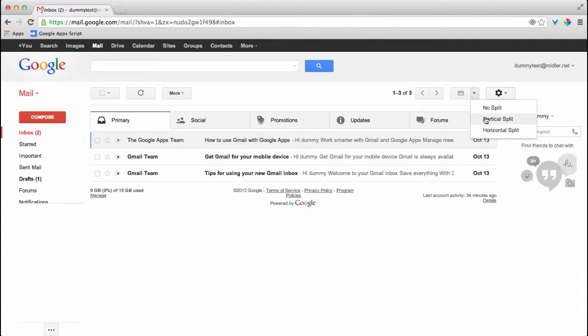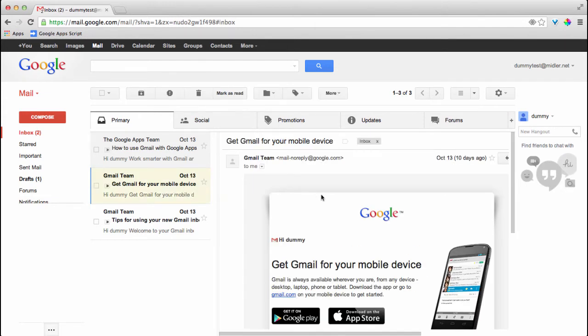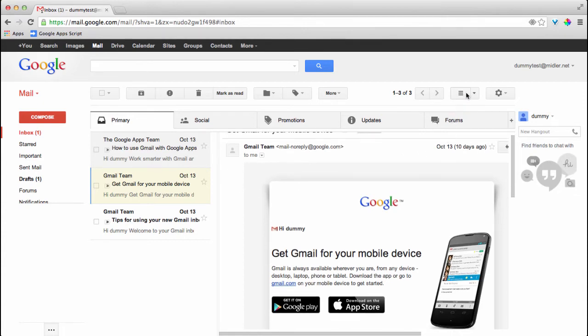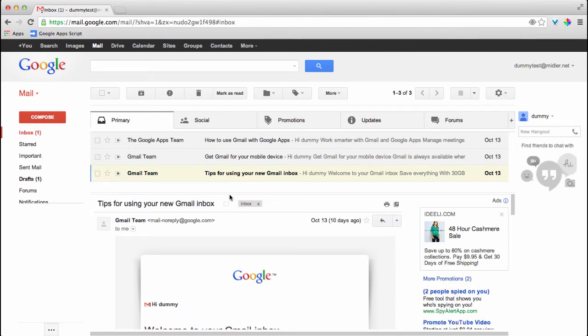If I decide to do a vertical split, it's going to take my messages and organize them a little differently. So when I click on a message, the message actually appears side by side. Some people really like this view. For me, it's a little confusing. It's a little busy because I like to be able to see that list a little differently. It's just what I'm used to. Some people do a horizontal split, and that's where after you read messages, if I click here, the message would appear right below. So that's the difference between the horizontal and the vertical split.